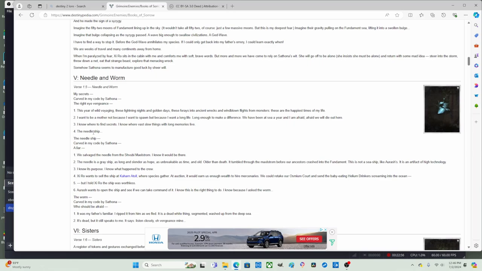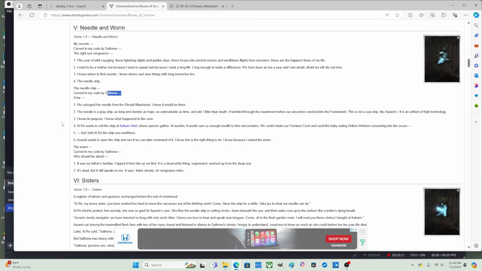Secret 4. The Needle Ship. This is another section, The Needle Ship, carved in my code by Sathona, a liar. 1. We salvaged the Needle Ship from the S.H. Fubi Maelstrom. I knew it would be there.